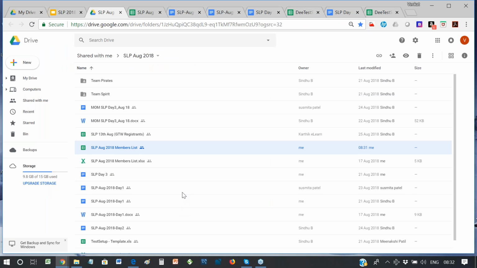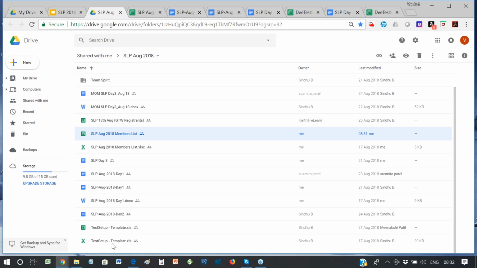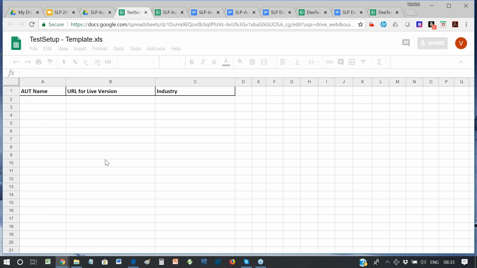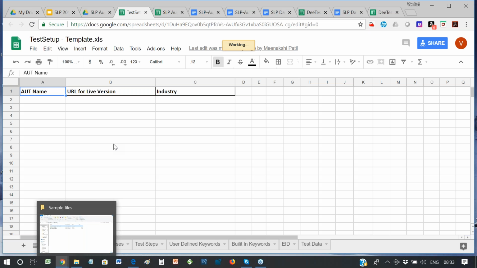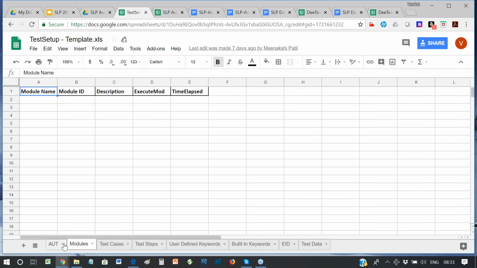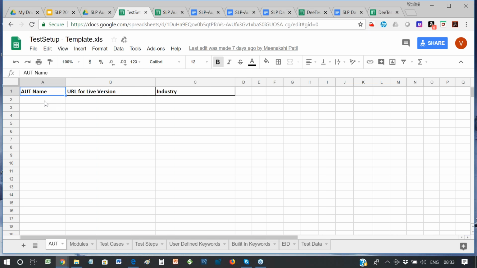If you see here, there is a template shared to start working on the project. Karthik has clearly mentioned how to proceed. This is the application test. Karthik, you can mention it. I'll add a couple of points on this, Venkat.